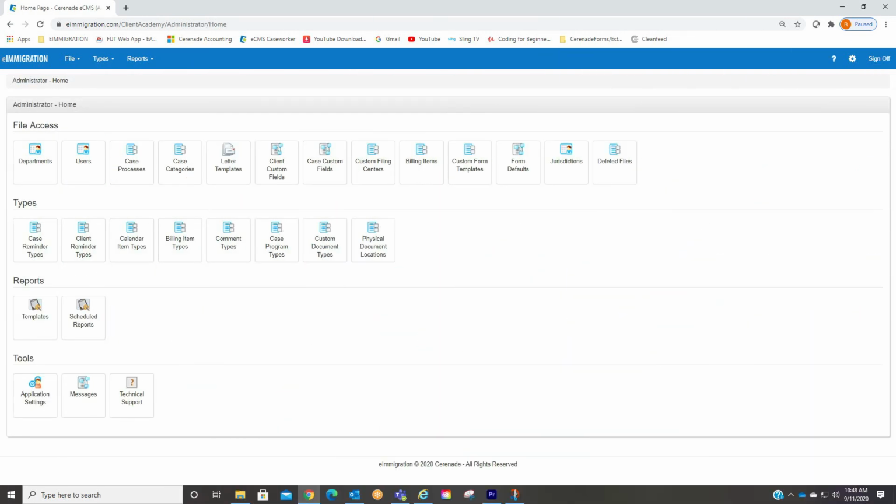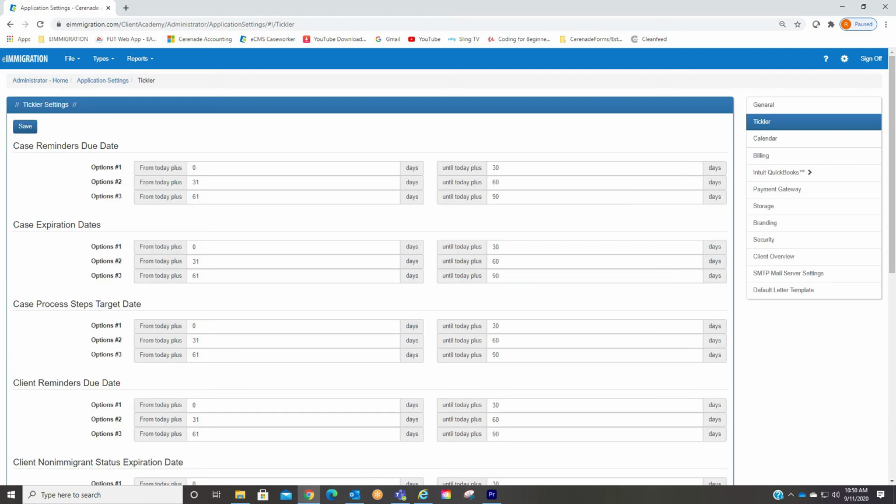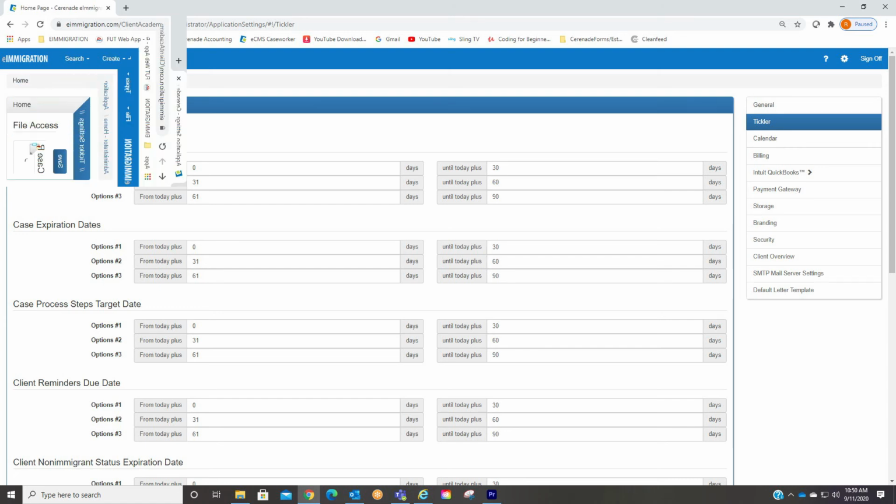The first option is you can go into the Admin Tools page, go to the Application Settings, select the Tickler tab to the right and modify from there. What this will do is modify everyone's dates when going into the Tickler. You will simply select the area you want to modify, enter the new dates, and click on Save. Please note you must have access to the Admin Tools page to access this.